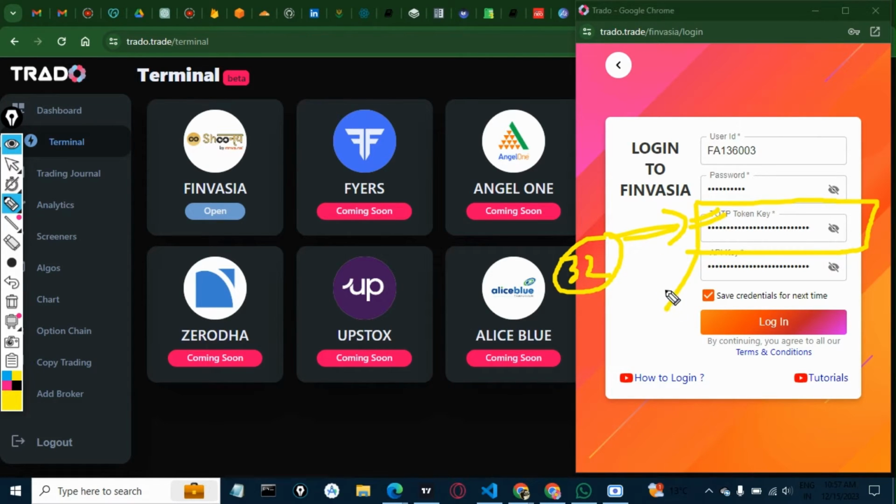Or if you want to log in with your 6-digit auto generated TOTP key, then you can simply write that 6-digit also. It will take it automatically. You don't have to worry about it. But every login you have to give this 6-digit OTP key again and again. Okay, so take care of this.